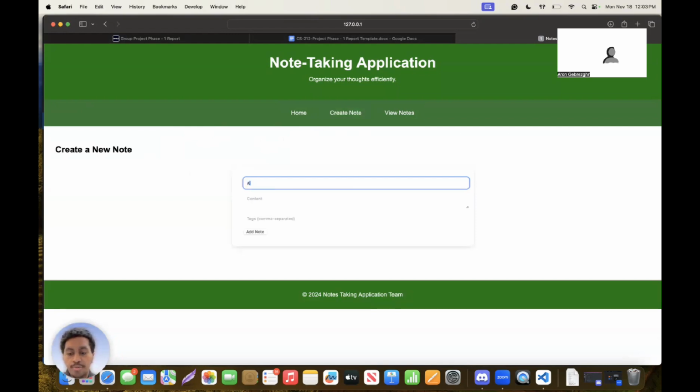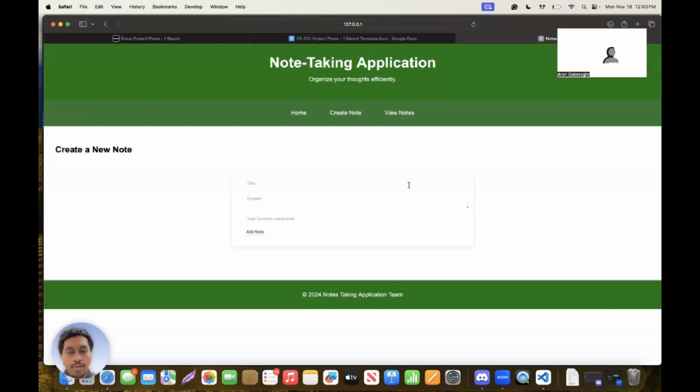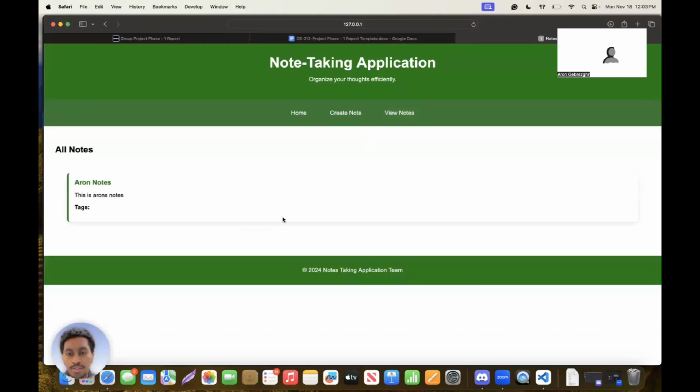Let's do an example. Let me type my name, content. I'll just write something random. And I'll just add the note. It tells you it has been added successfully. Right. This is it, added successfully. And we can view the notes. You can see it right here. The notes is right here.